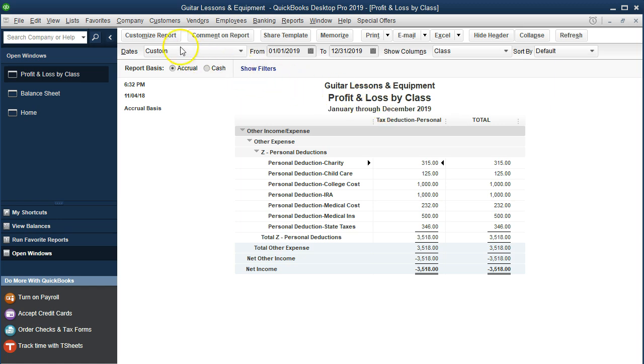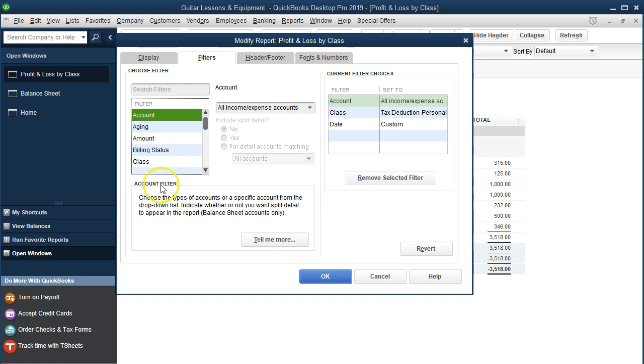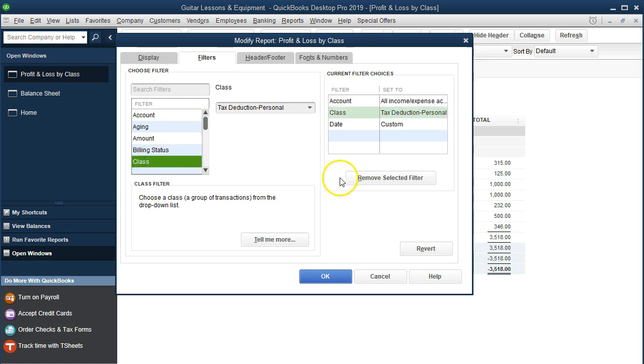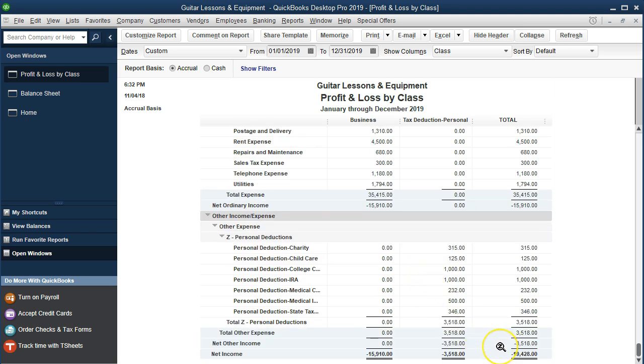All right, so then I'm going to remove that filter, and we're going to go down classes. I'm going to remove that filter and say okay. And so here we have our total again going down to 19,428.